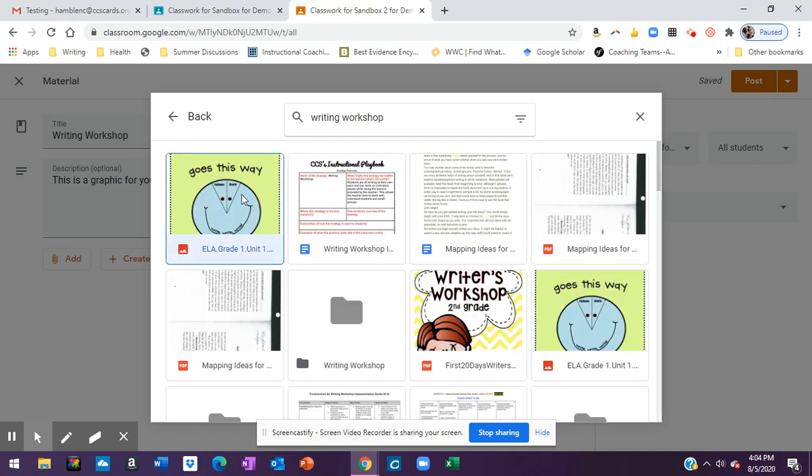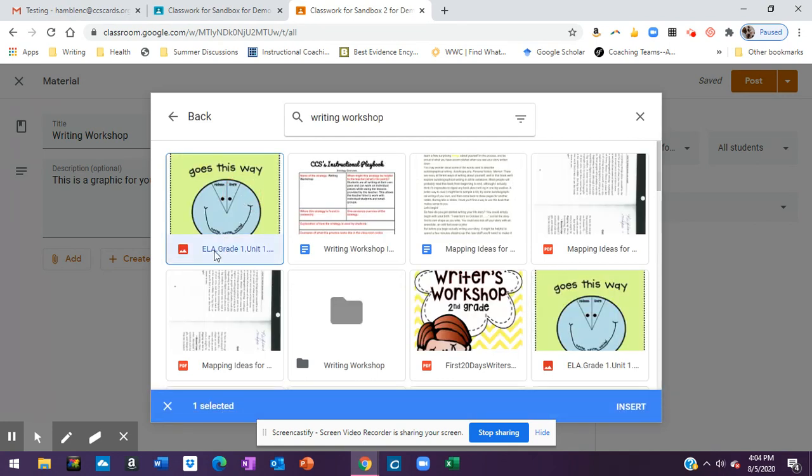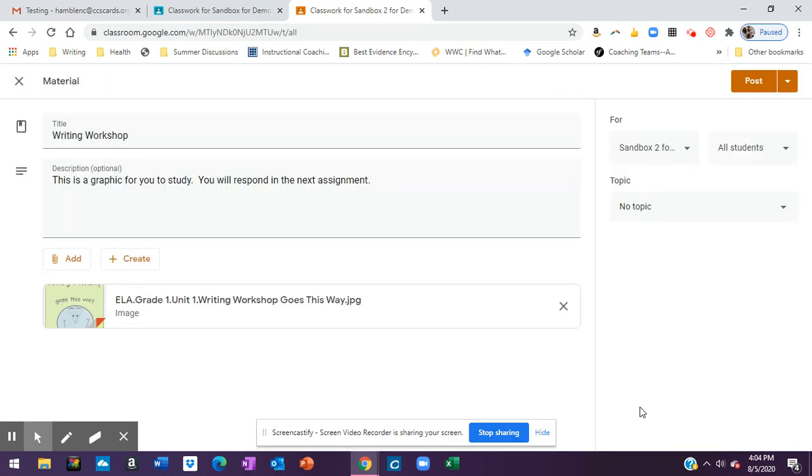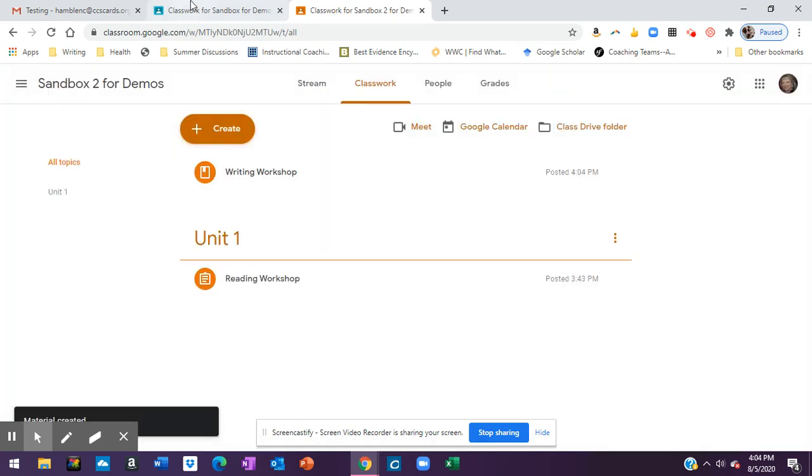And I'm going to say this is the piece I want to use. So I'm going to click it. Notice it turns blue, and I get this blue line at the bottom that says Insert. And there it is. So now when I assign this, my students can read it and I can share it with other people. So I'm going to post it. Remember that with material, that's all you can do. That's the one that looks like a book page with a bookmark on it. It's just simply reading materials.